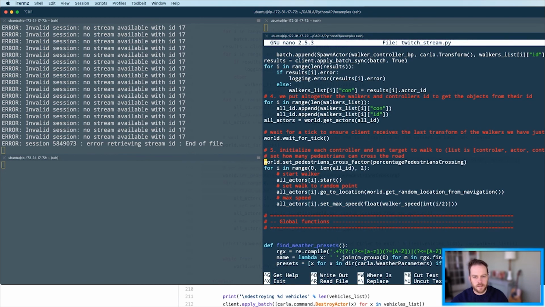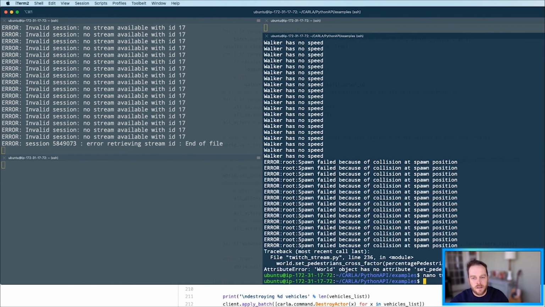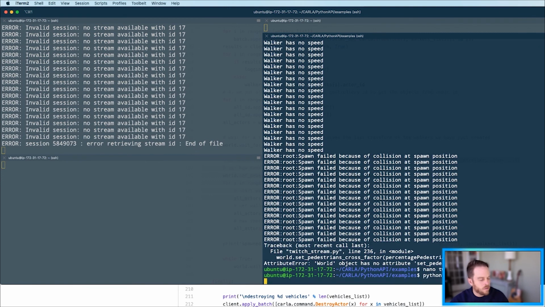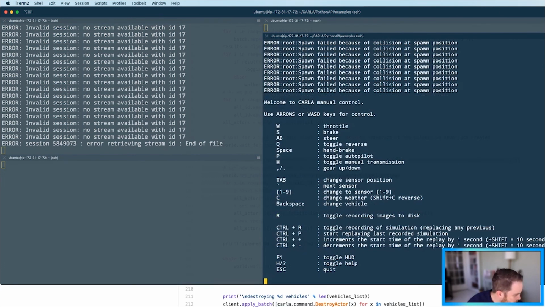I don't like this. Let's comment this out. Start walker. All actors start. Okay, maybe we just need... We're not going to set the cross factor. Let's see if that works. Walker speed, nice. We can make them go fast or slow. Hope it's HIPAA compliant. Yeah, me too. We want all pedestrians only in the road, no sidewalks. Let's see if you get lucky here.